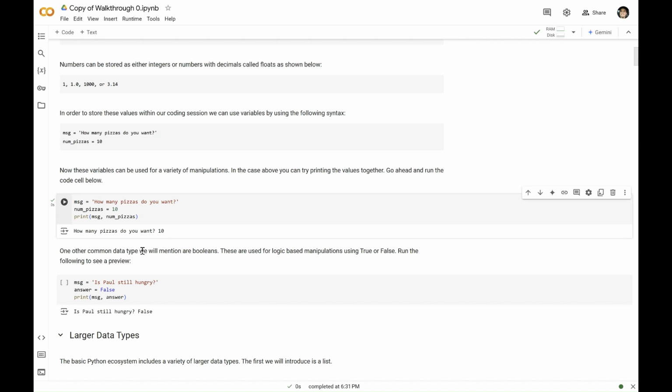One other common data type we will mention are booleans. These are used for logic-based manipulations using true or false. Run the following to see our preview. Again, we see our print function will print our message, is Paul still hungry, followed by our answer, false.